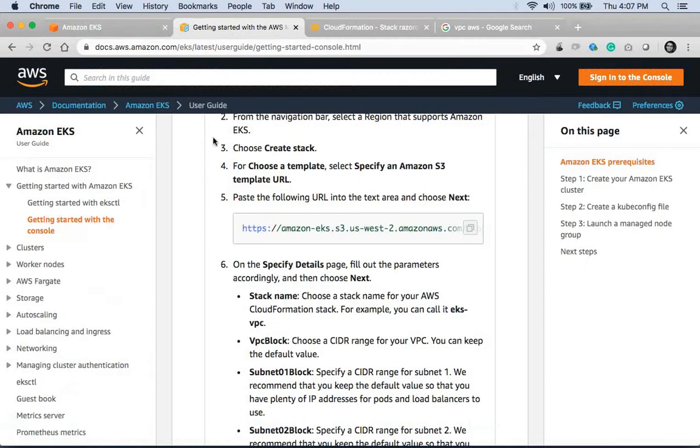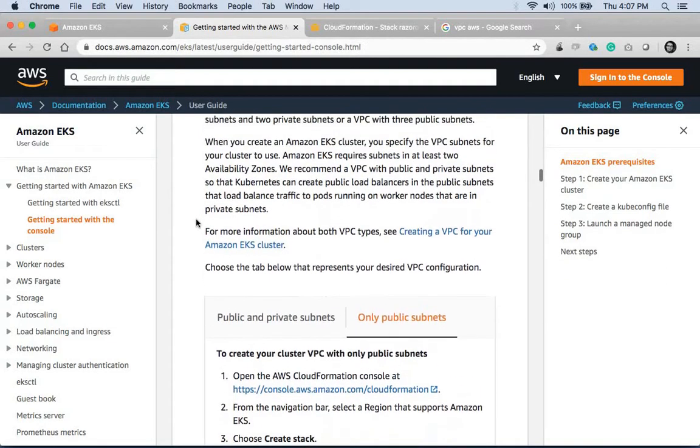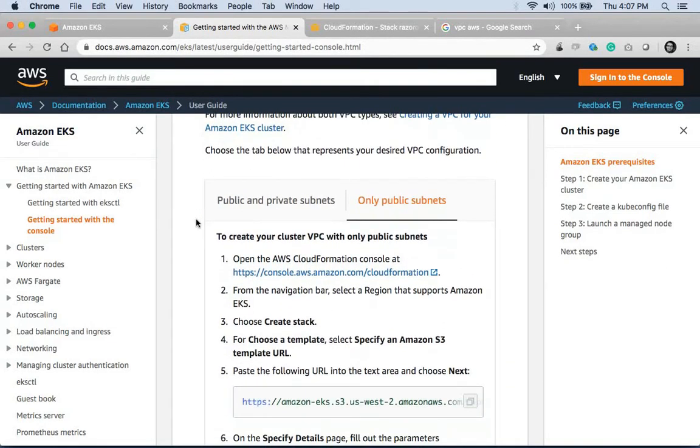So this is the guide which I will take reference of. There are many other guides like how to create VPC, how to create IAM roles, but this one I find very easy. It's a very long article as well, but I'll go through it very crisply.